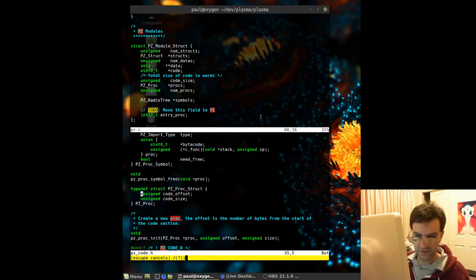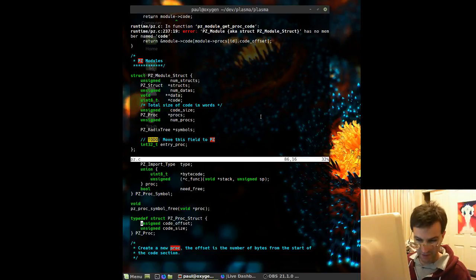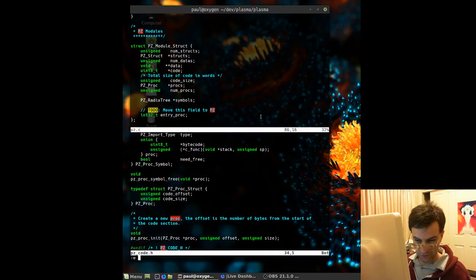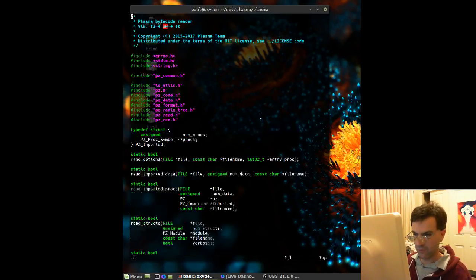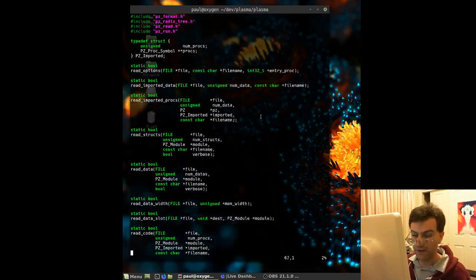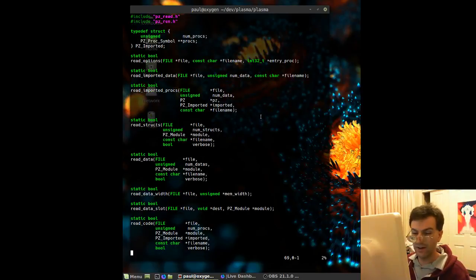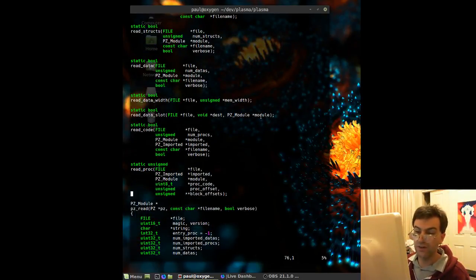Sorry about that. So yeah, so I don't want to change this now. First I want to change how code is loaded. To talk about that, I want to pull up pz read. This is how we read the bytecode in. Now there's the on-disk bytecode format, and then there's an in-memory format, and they're a bit different.